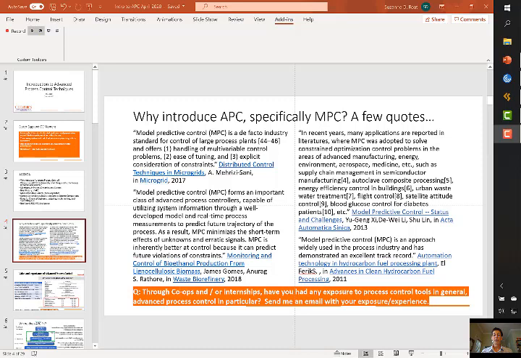There's also an Easter egg on this slide. I'm curious to know if any of you, through your co-ops or internships, have had any exposure to process control tools in general and advanced process control in particular. Send me an email with your exposure and experience.